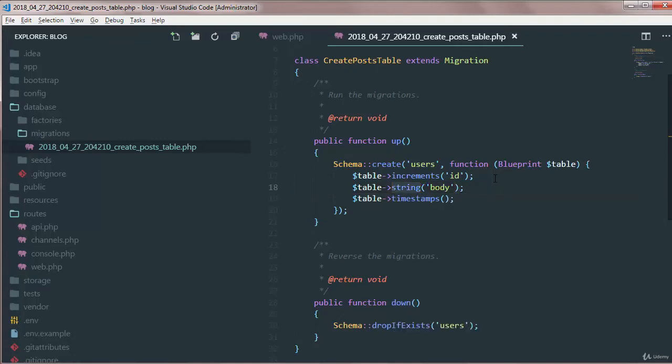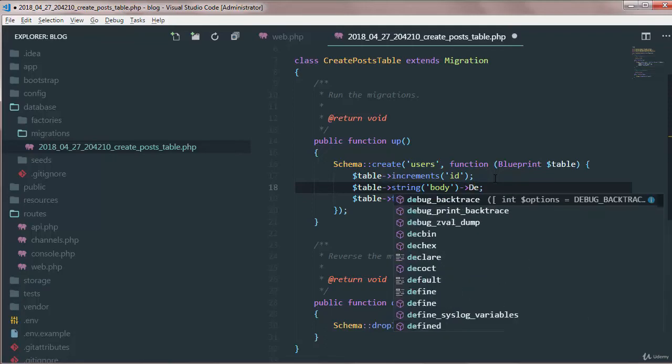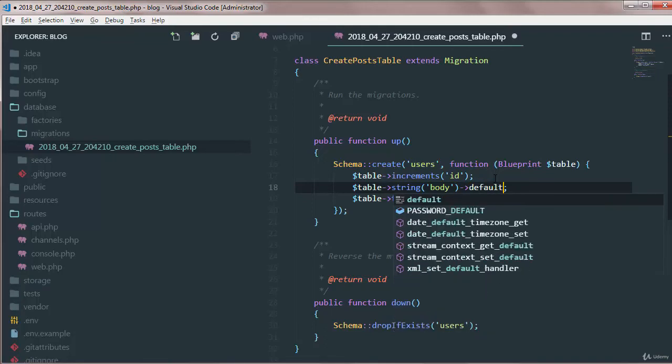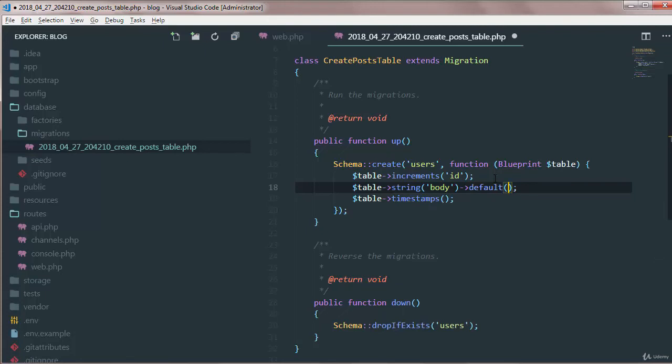the type is a string, this kind of varchar, and you can also define the length, for example, 255, something like that, right? And you can use, for example, the default method, and you can say what we need in default, right? And then we can also use the unsigned method or nullable. There are lots of methods.